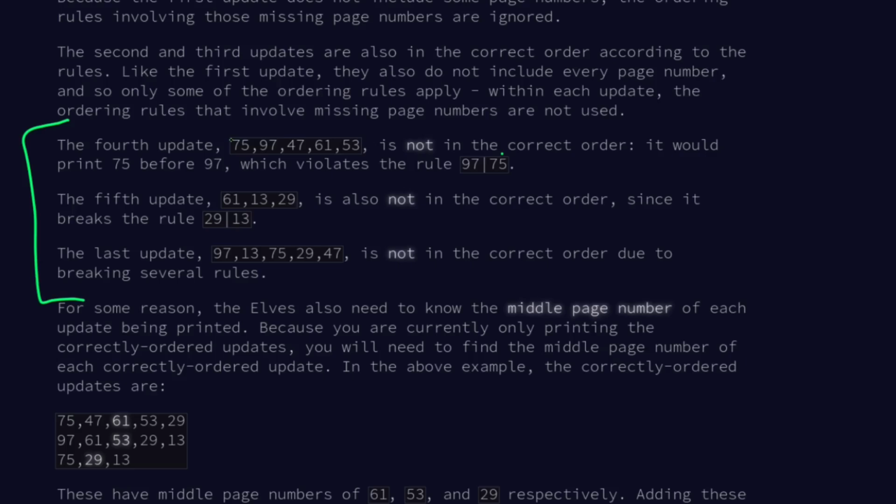There are other rules, like 97 needs to come before 13, but 97 and 13 are not related to this update, so we ignore it. We will have to go through all these rules and see if the page ordering rules are obeyed for this update. What they want us to do is to sum up all the numbers that are the middle of each update. So sum them all and get 143.